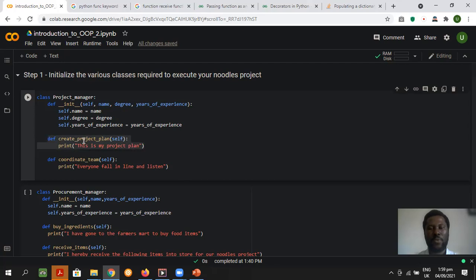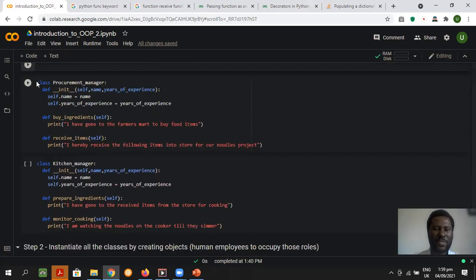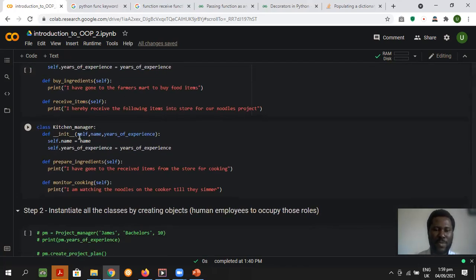Any function that does not belong to a class is called a function, just an ordinary function, all right? So we have done it for the project manager, the procurement manager, and the kitchen manager. After initializing a class, and by initializing I mean setting the boundaries, you're setting the whole look and feel of the class. So you're telling Python, hey, these are the methods, these are the attributes. The next thing that will now happen is that we're going to instantiate the class.